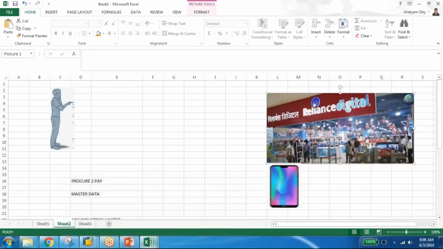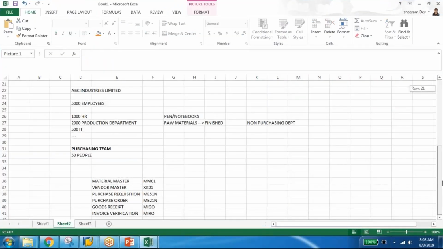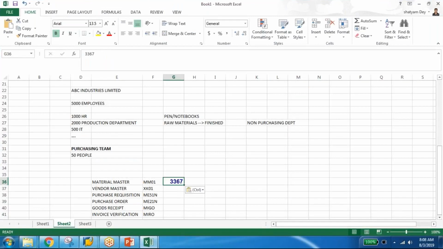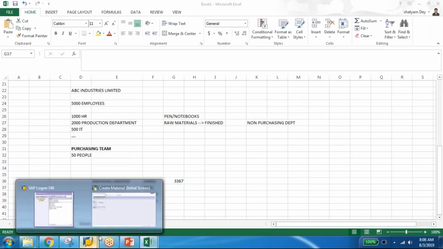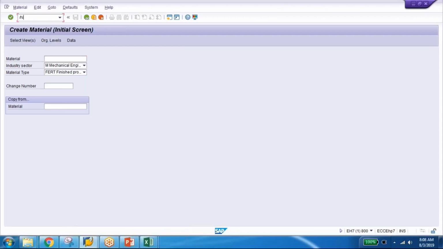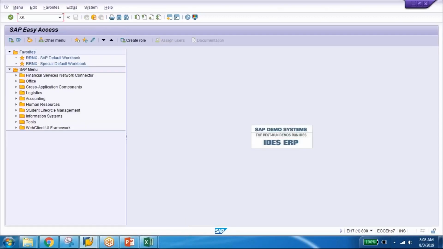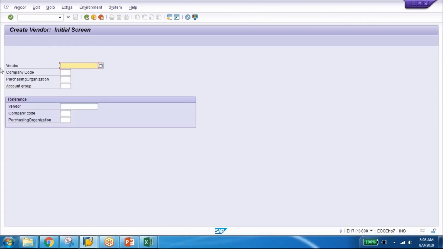So this is the material number. I'll create a vendor master now. Don't worry about the transaction codes that I'm using. Anyways, I'll be coming back and explaining all those things to you in detail. So I'm going to create a vendor or a supplier who can provide me that product, Samsung fridge, 250 liters.